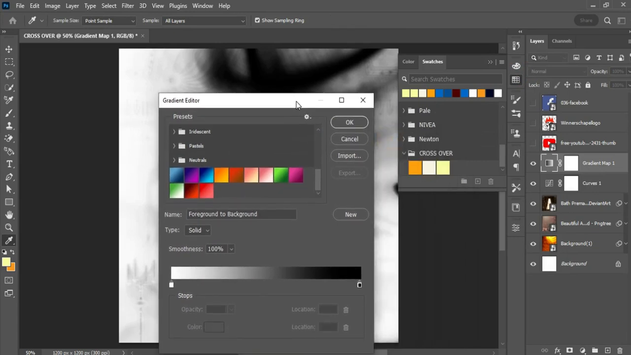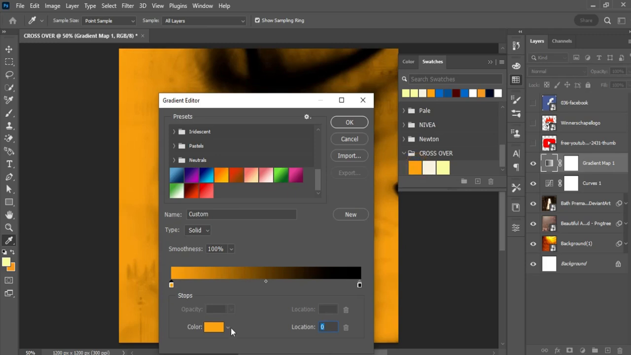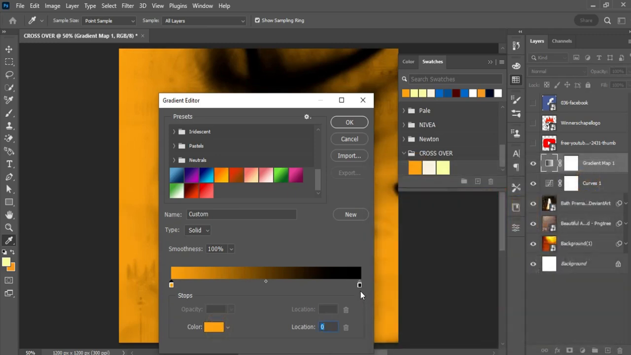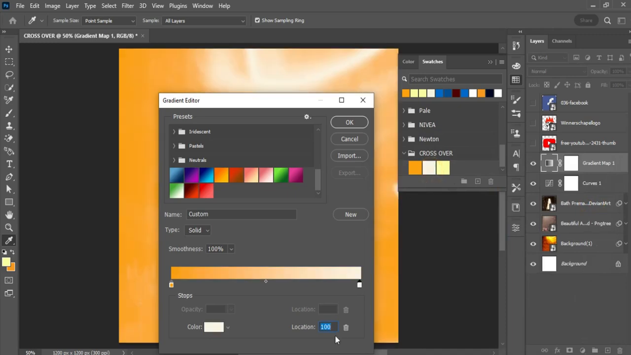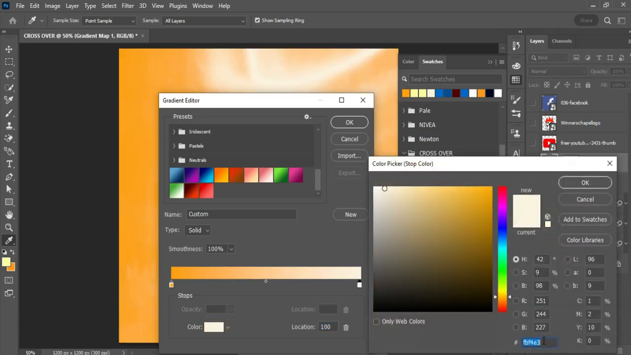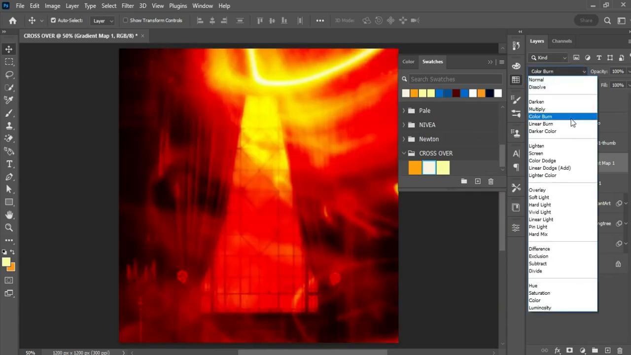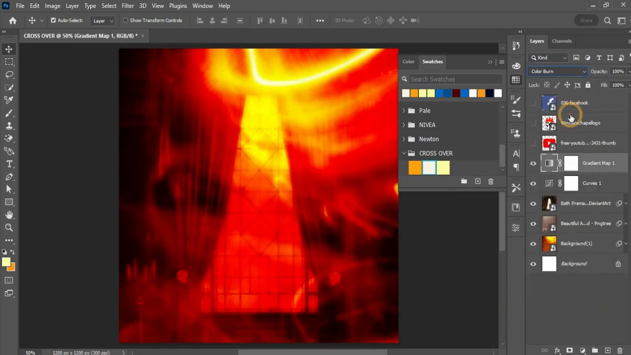On this end, I'll be sampling this color. Here is the hex code for the color I'm actually using. While on this other end, which will be serving as my highlight, here is the color I'm using, and this is the hex code for it. After I'm done with that, click on the OK button and change the blending mode so that it can blend in properly with the background. I think this works perfectly well.